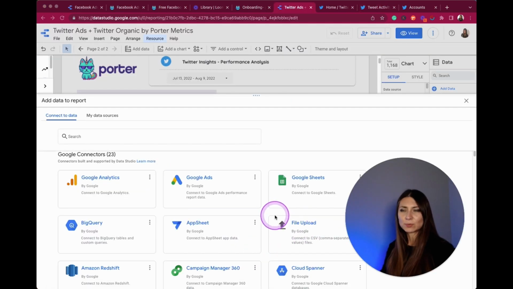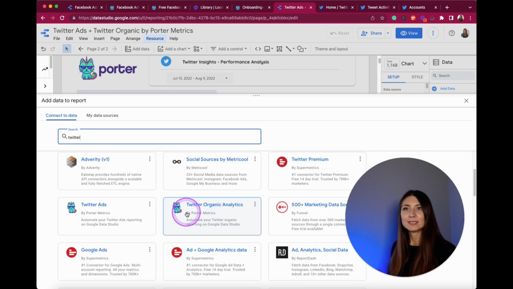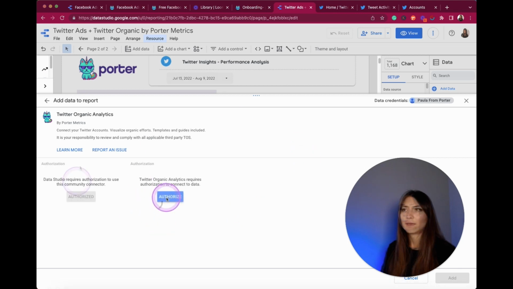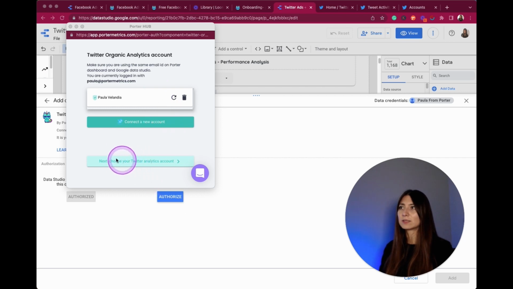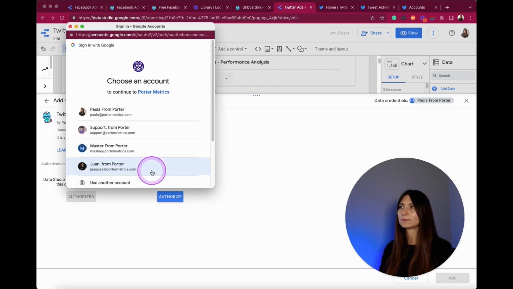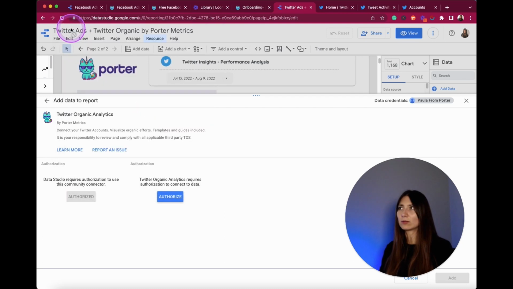For this automation process, I'm going to look for a connector. So I'm going to type here on the search bar Google Data Studio Twitter. This time I'm going to use the Porter Metrics connector and I'm going to click here on Twitter Organic Analytics because I want to connect my organic data. This is similar to what we already saw on LinkedIn and on Facebook. So I'm going to click here and then here to authorize the connection. I'm going to follow this process and choose this option, connect with my Google account, and all done.